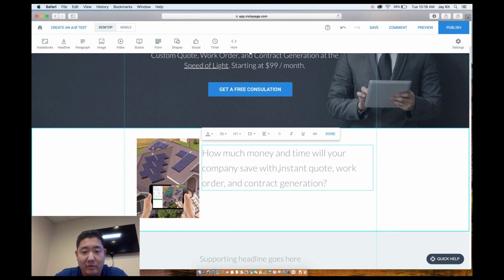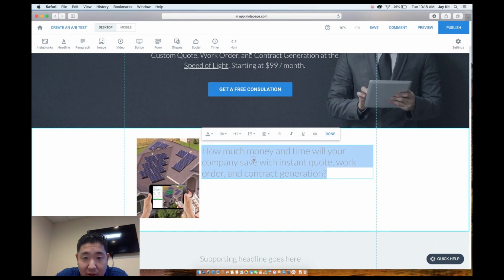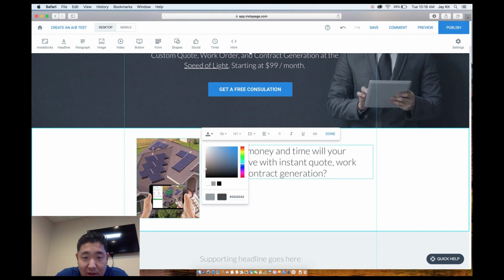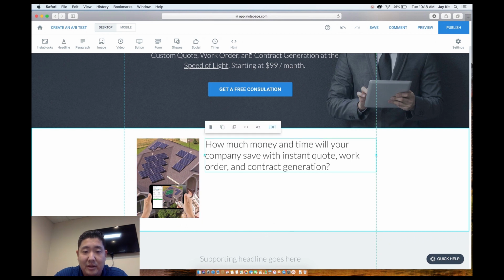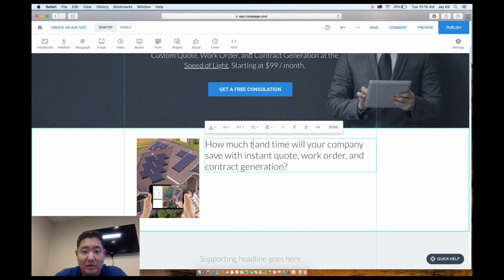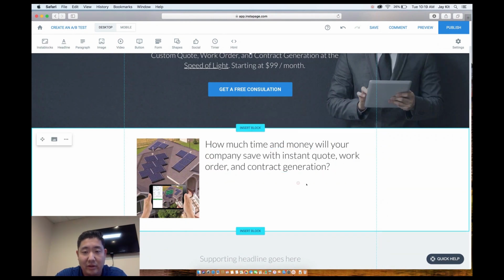So I'm repeating myself a little bit, but I want to make sure that they know, just in case they didn't read it. I don't like that spacing. Let me put it closer. Let me change this font so it's a little darker so they can see it. There we go. How much money and time? People usually say time and money, so let me just change that. How much time and money will your company save with instant quote, work order, and contract generation?